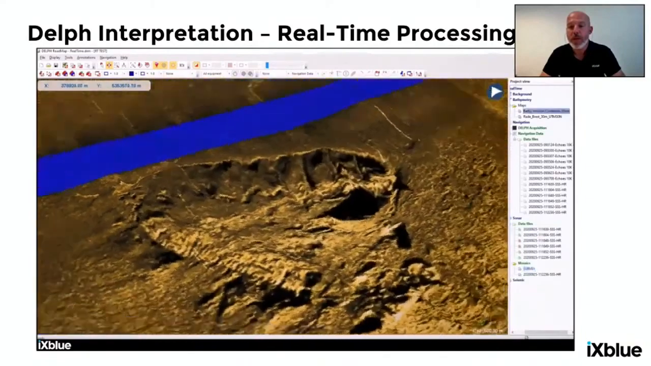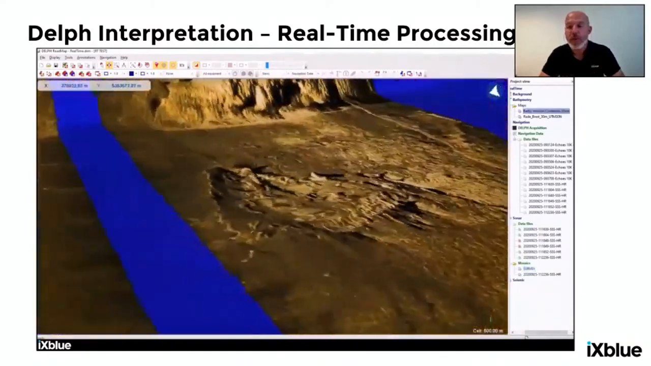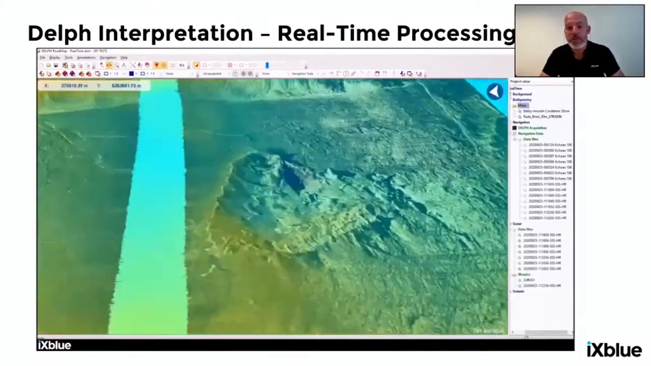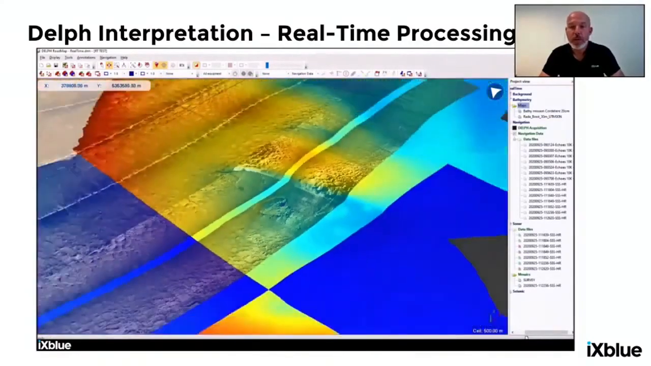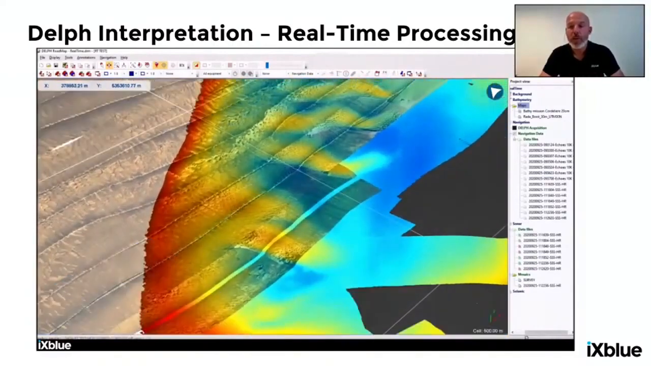So now we can see that wreck, so we can closely inspect. We have the high definition mosaics already available, in standard formats, like always. And we can already combine it together with the other sensors to confirm whether it's been seen on the bathymetry, on the magnetometer, etc. So we have a good confirmation in real time.